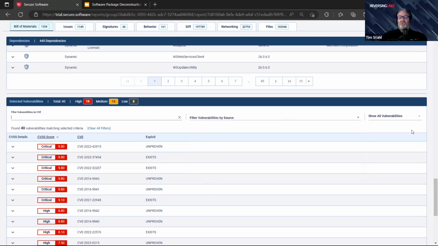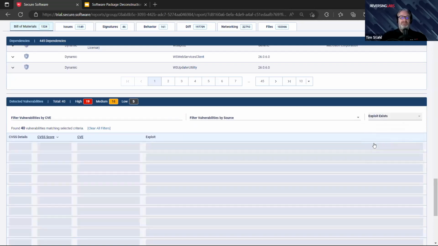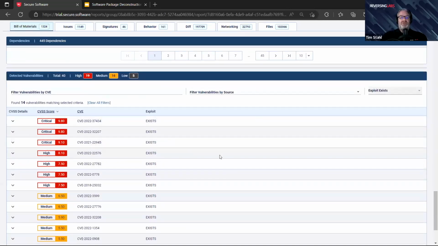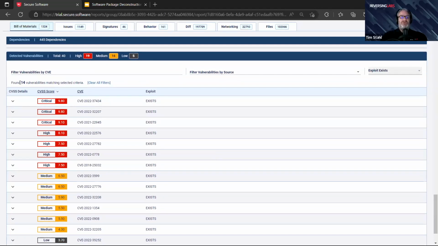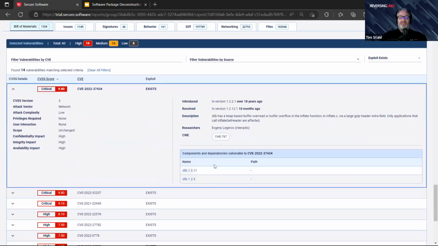Even worse, let's filter by exploit exists, because these are the actionable ones. These are the ones you have to be worried about. And still, you have 14 vulnerabilities that exist, and they appear in zlib, right? These are old versions, right?